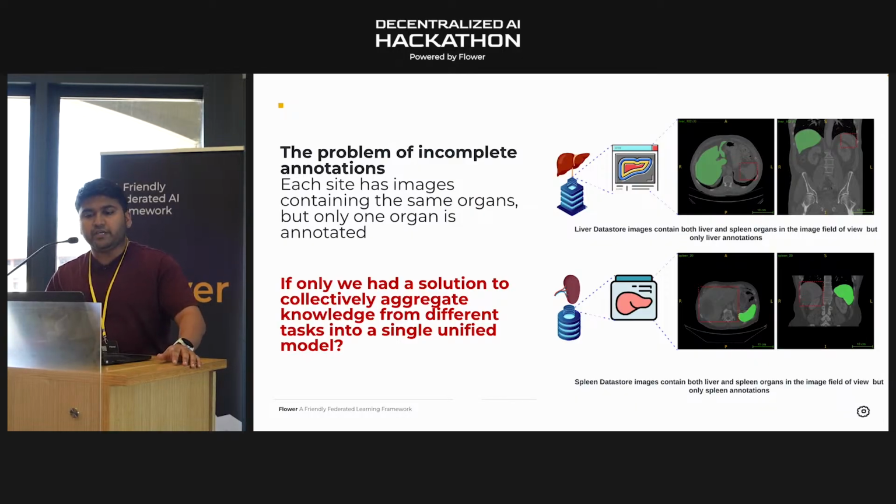The last problem I want to talk about is that, specifically in the field of medical imaging, you also have the problem of incomplete annotations. This means you have different sites with different images containing the same organs in the same field of view, but in your training data, you'll only have one organ annotated. We call this partial labels or partial annotations in computer vision.